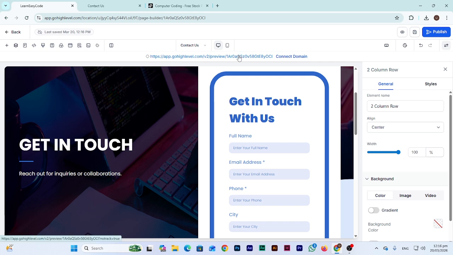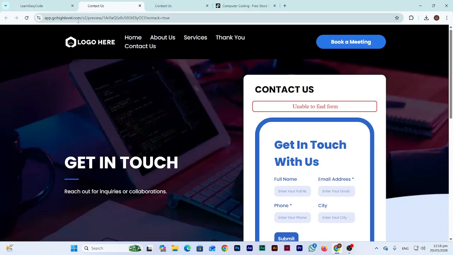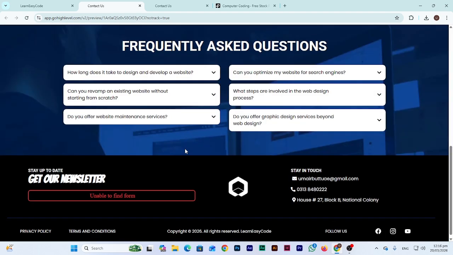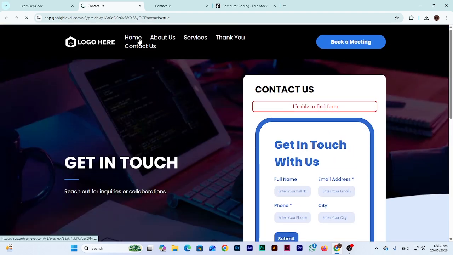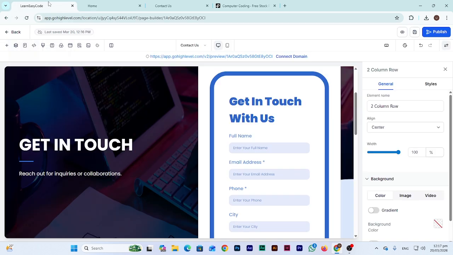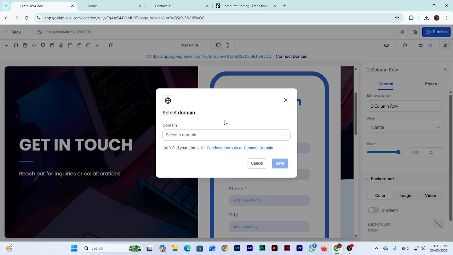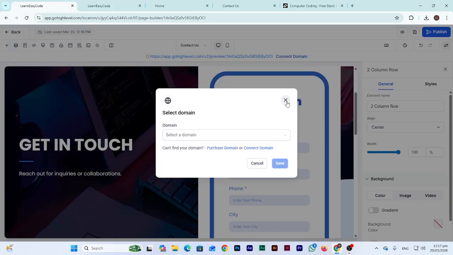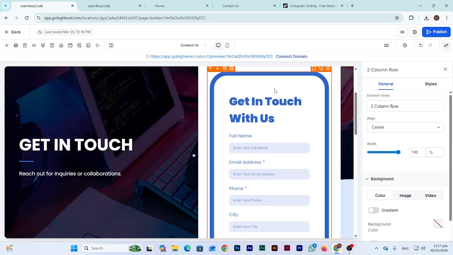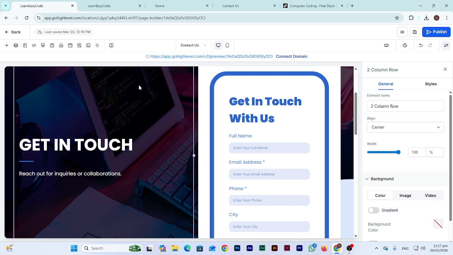So this is the URL you can see here, app.gohighlevel.com/preview. So this is the URL. So you need to connect the domain. So in future, definitely I will show you that how you can connect your domain that you have purchased from here, or from connect domain, like you can if you have purchased from other registrars, how we can connect it. So definitely that will also I will show you in the future. But right now in this video, we have done about the designing and building websites in GHL and GoHighLevel.